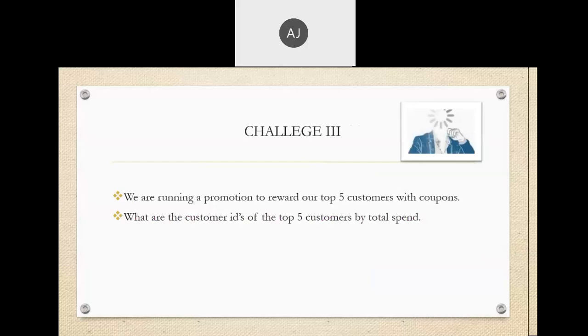So we are running a promotion to reward our top five customers. We are running a promotional reward to our top five customers with a coupon. Assume that you have an e-commerce website. In that website, customers are buying products by paying the amount, and you provide that product.